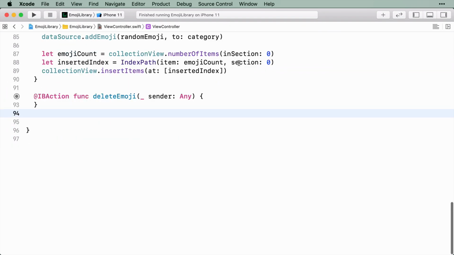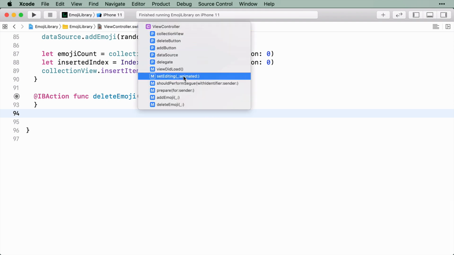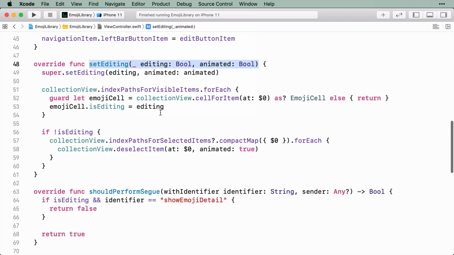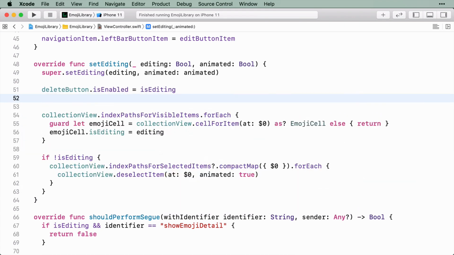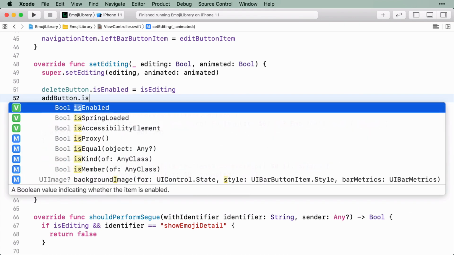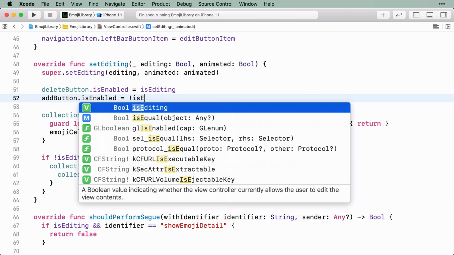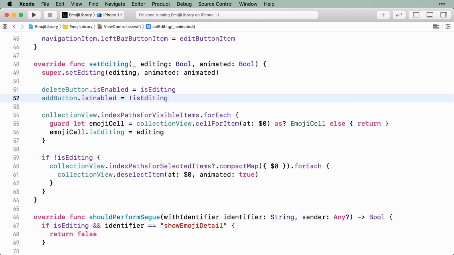Close the storyboard editor. You only want to show the delete button if you're in edit mode and hide it otherwise. You also want to hide the plus button in edit mode and show it otherwise. In setEditing animated, add the following lines. That should take care of it.